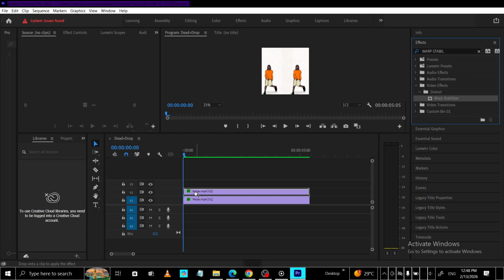Next, head to the Effects panel and use the search bar to find Warp Stabilizer. Typing a few letters like Warp will bring it right up. This is the effect designed specifically to analyze camera movement and reduce those unwanted jitters while doing its best to keep the action framed nicely.